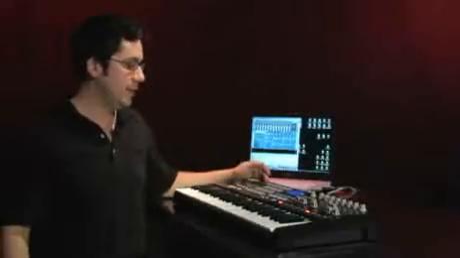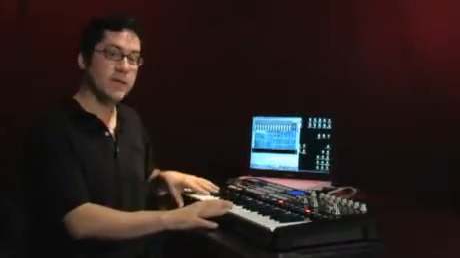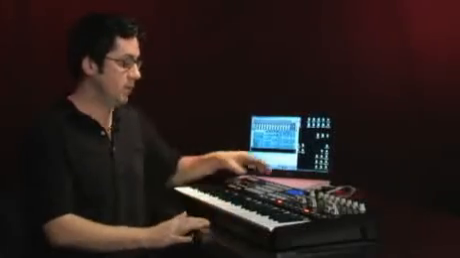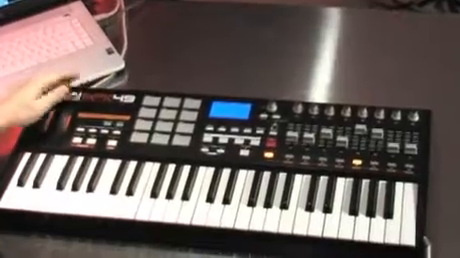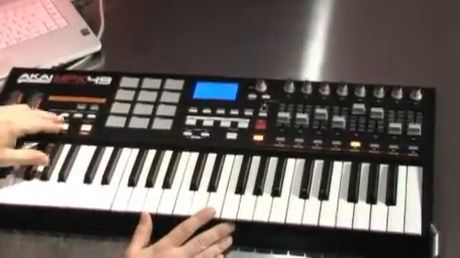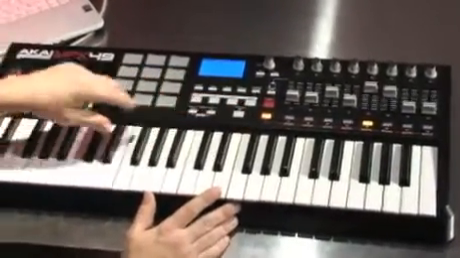This controller has 49 semi-weighted full-size keys with aftertouch, and we have 12 real MPC pads here. This controller also has an arpeggiator with a latch function and transport controls.